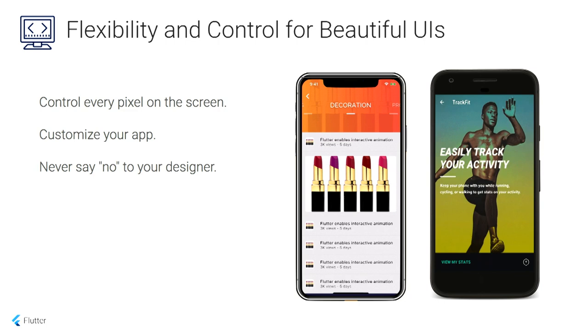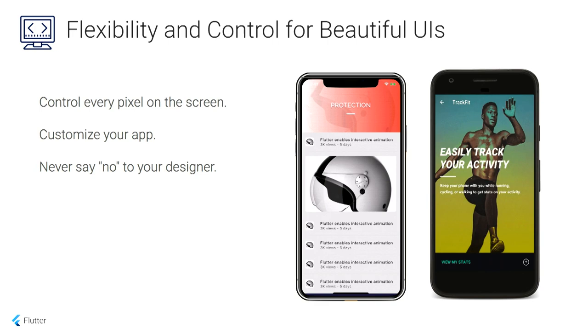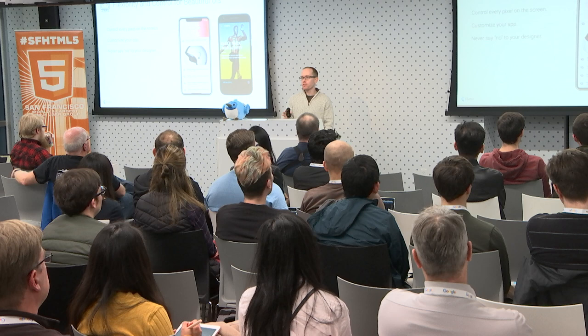If you want your app to look like an iOS app, that's up to you. If you want it to look like an Android app, that's up to you. But if you want it to look like neither of those, and you want it to be branded to your company, your team, your product, being able to paint every pixel delivers that ability. And something that's near and dear to my heart, and a philosophy that is present within the Flutter framework, is the notion that you should never have to say no to a designer.